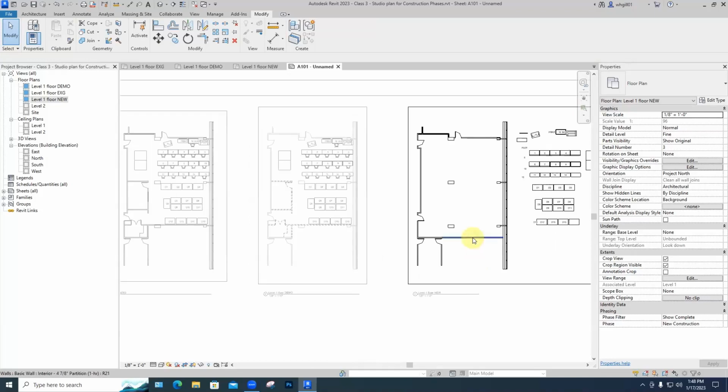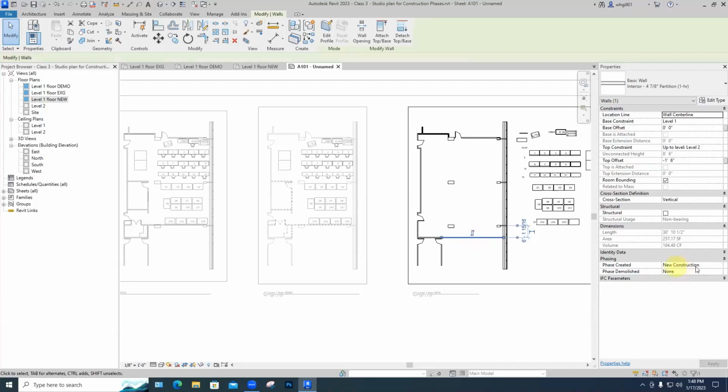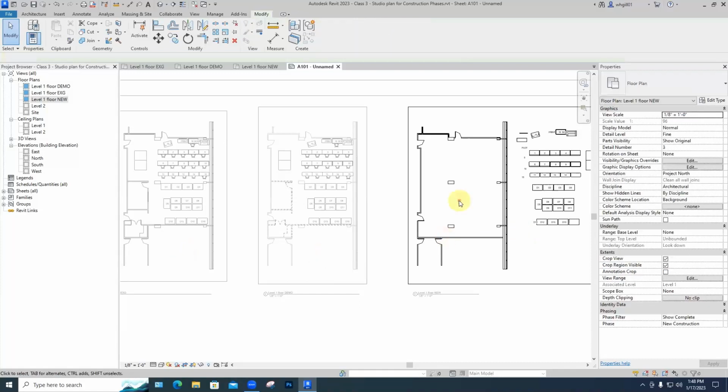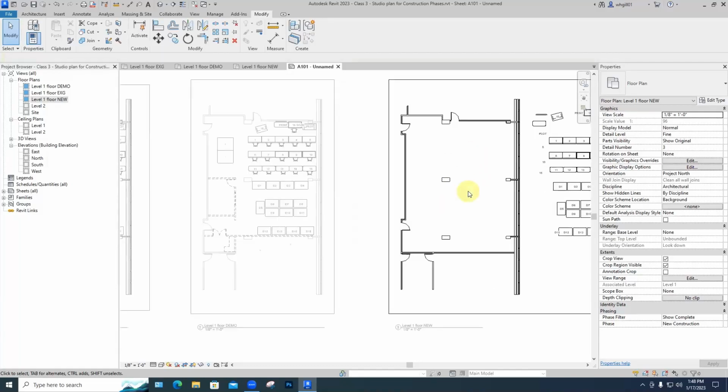So we can see that new wall, new construction, phase created new construction, shows up only here. It doesn't show up in the demo half of the new construction phase, and doesn't show up at all in the existing. So anything that we create in this new construction view will be created in the new construction phase. That's what this is. This is the new construction phase.